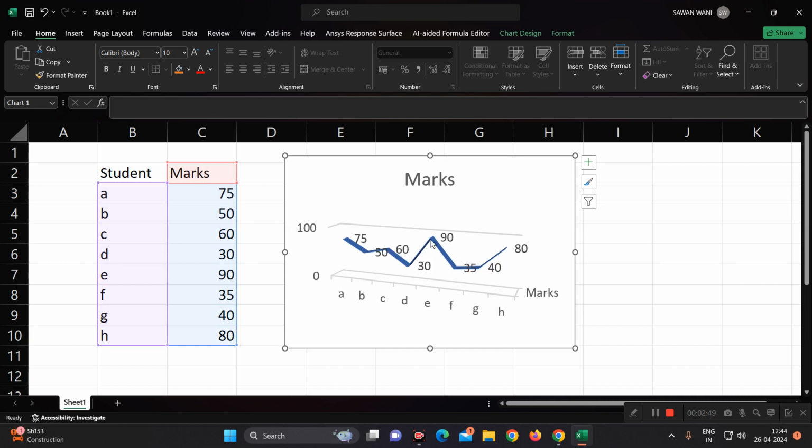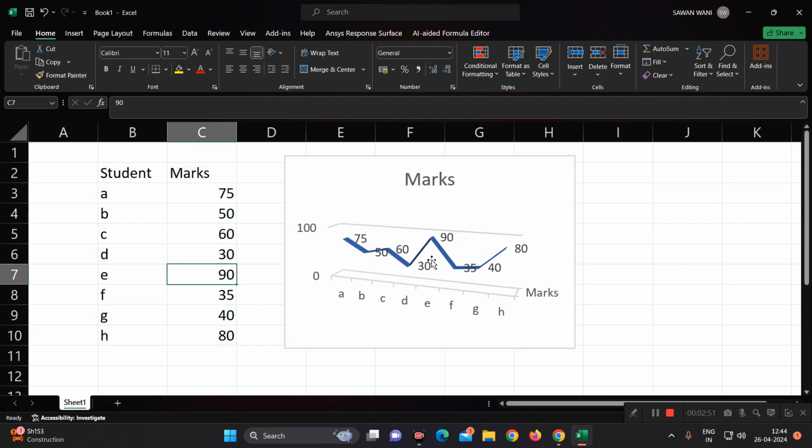Now this 90, suppose if I change this 90 to 40, so see it is a live representation, hit enter, so see it has gone to 40. Suppose this 30 is there, I change it to 95, so see what happens. This 30 has been changed to 95.